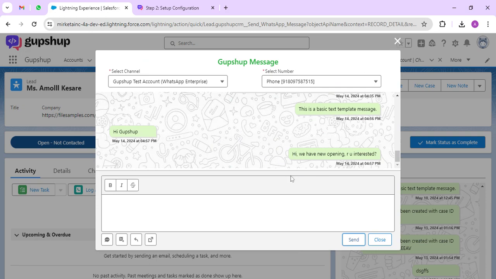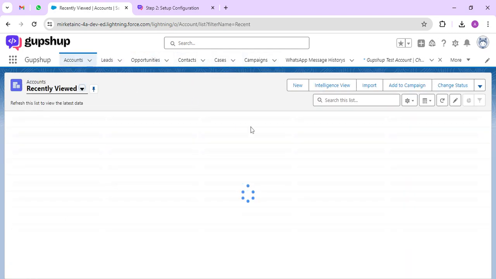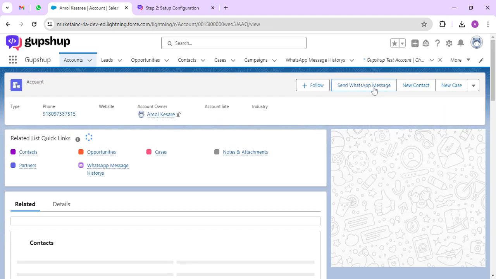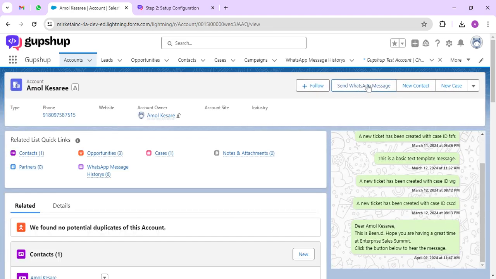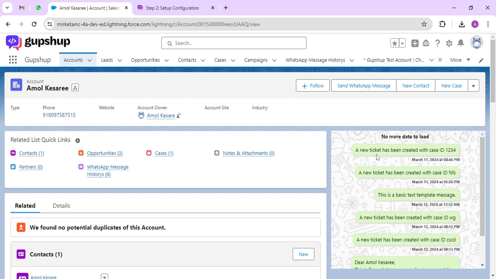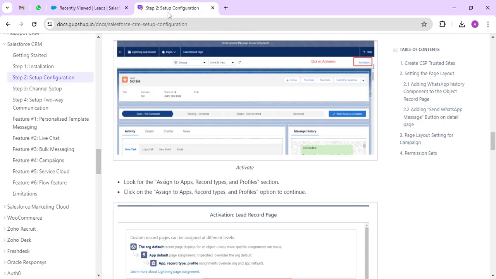The same process follows in the accounts, opportunities, contacts, on all the objects. If you open the account record, here also you will get the send WhatsApp message button. Here also we show the chat history, if you can see. So this is one feature we have. It's a live chat.